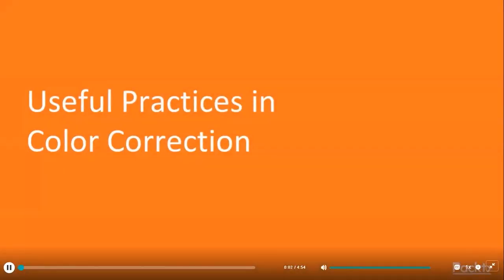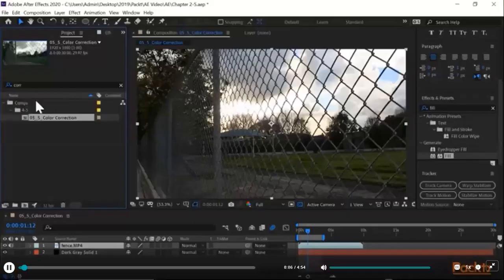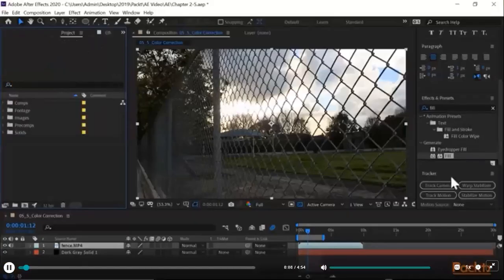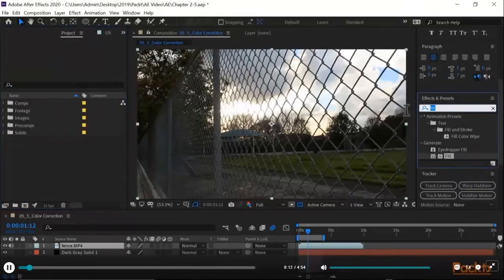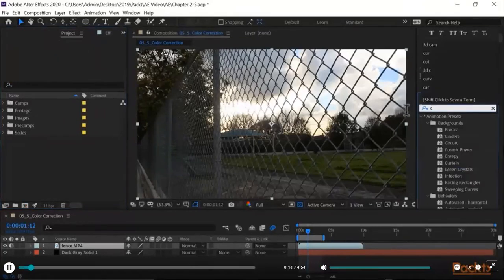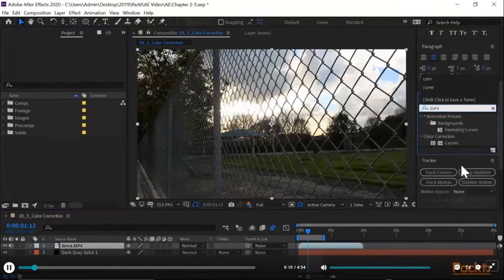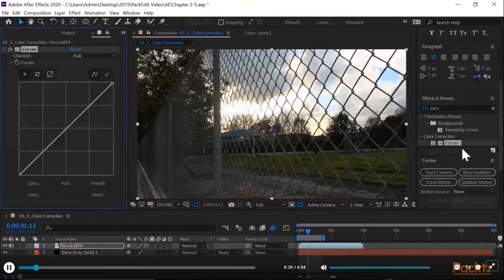Okay, so in this video, we are going to go over some best practices for color correction. So let's take a look at this footage that I have here. My first go-to for doing color correction is just to go to the effects panel and I'll type in curves. Curves is my first go-to, and it works pretty much like it works in Photoshop.